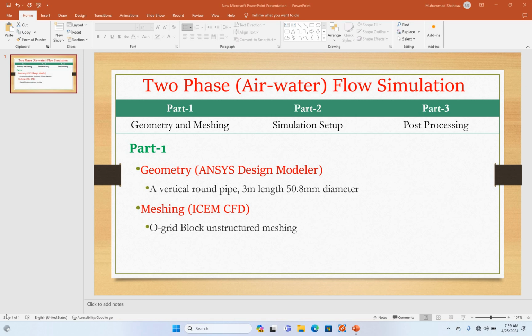We are going to run a two-phase flow simulation for air-water. The system is air-water. In the first part we will cover the geometry and meshing, and in the second part we will cover the simulation setup, the boundary condition setup, and other things. And in part 3 we will cover the post processing, how to see the results, how to make automatic graphs, and other things.